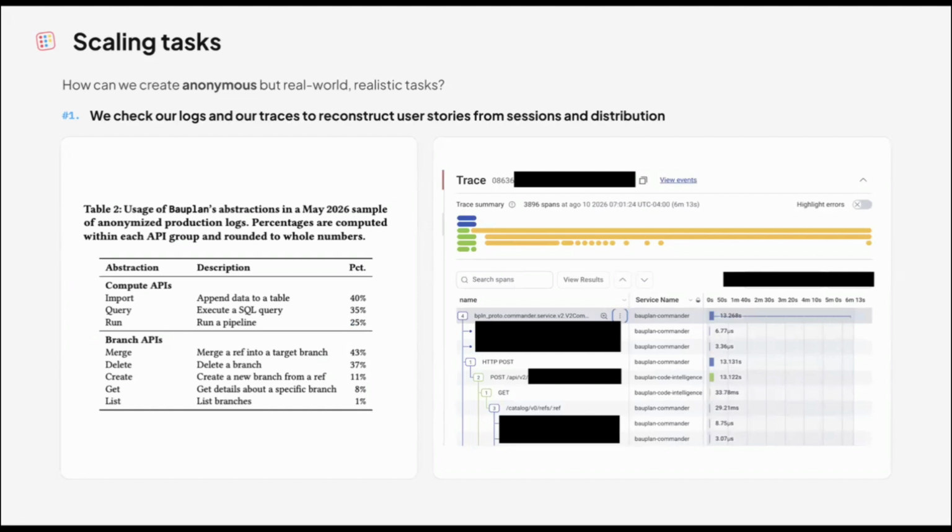And thank God, Bauplan runs a system at scale. We've surpassed, I think, 4.5 million jobs on the platform right now. So the easiest thing for us to get realistic tasks is to just look at what our users are doing, anonymize the traces, and figure out a way to generalize them. By definition, those are real-world tasks because they come from the real world, and they are expected to cover a significant amount of what the platform can do.